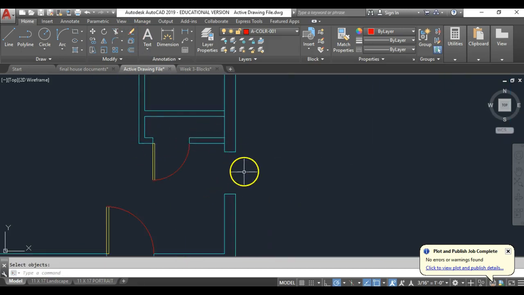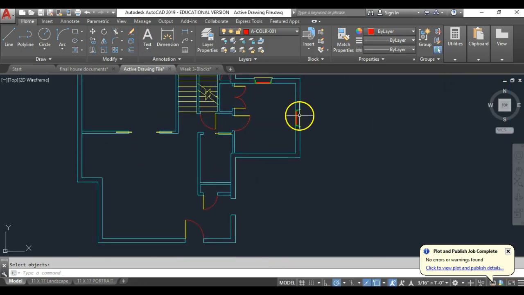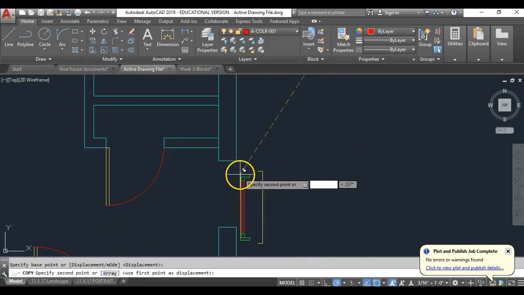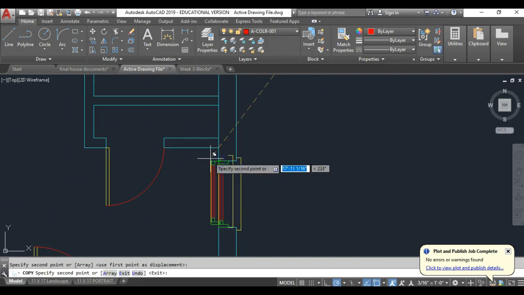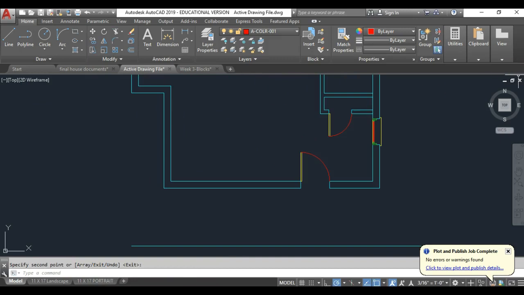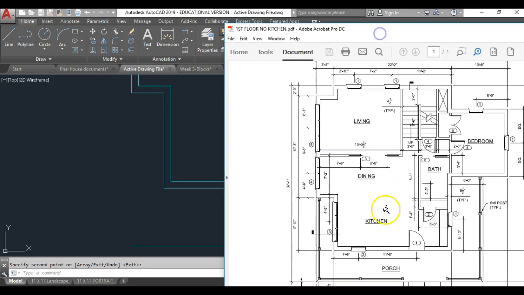And I have my window opening, and it's going to be the same window as this, so it's just a straight copy. So hit copy, select this window, hit enter, zoom in a little bit to find the base point there, pull out and use the same base point. And one more single regular window, that is this window here.